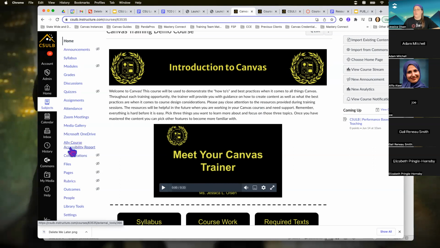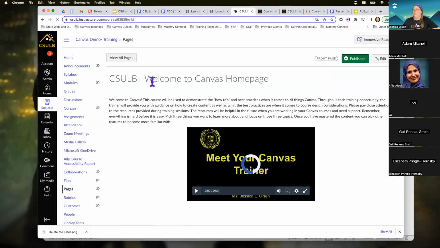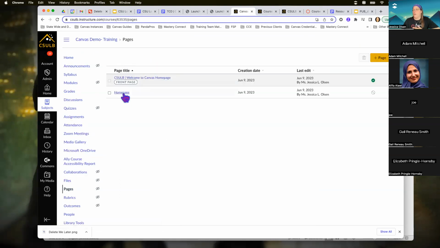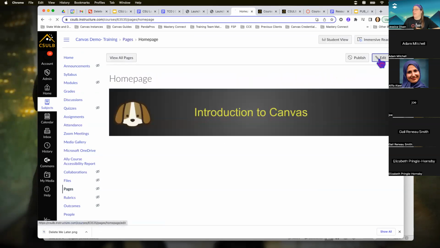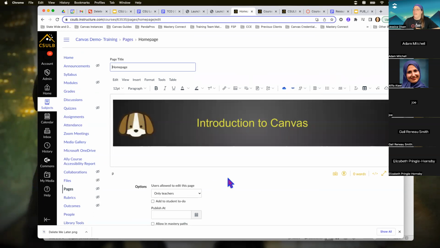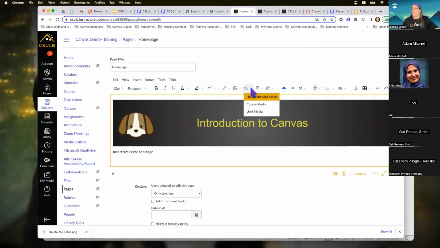So I'm just going to scroll back to my pages area, view all pages, open up the one that I'm playing with right now, and click on edit. And this is where I can insert a welcome message. Or I can insert and record media. The insert record media button is right here in the RCE. I'm going to click the drop down.